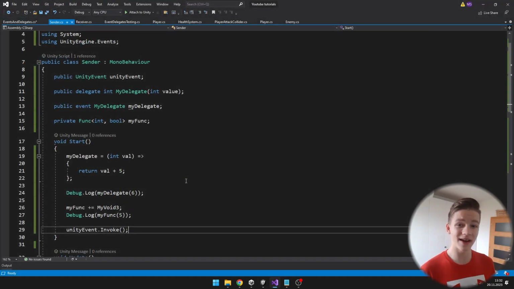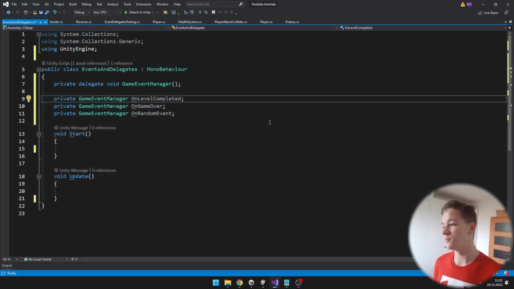All of that seems really nice, and it looks like it could make your code a lot cleaner, but you may not really be sure where you can use it in your actual projects. So the first thing that I have thought of is some game event manager, so you could create a delegate for that, which would be just a void, and then you could create many variables. So you could have GameEventManager OnLevelCompleted, OnGameOver, OnRandomEvent, and you could assign any functions you would want.